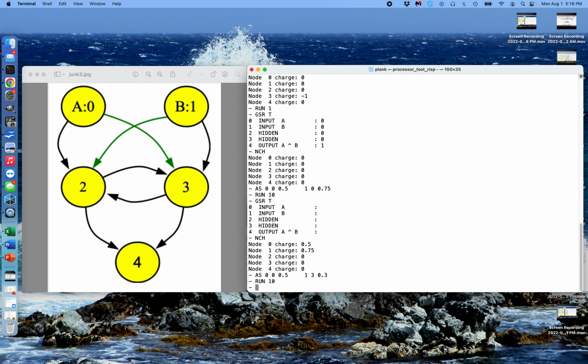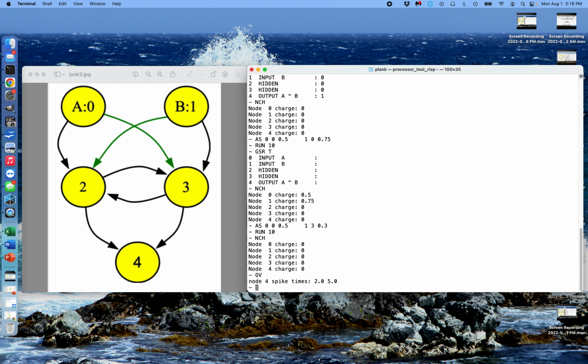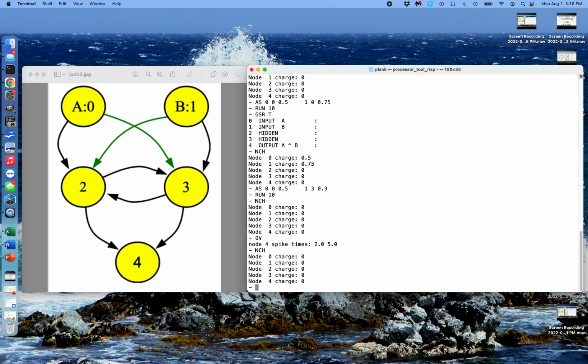Now we look at the charge, and they should all have 0 charge at this point. If we look at the output, it spiked at times 2 and 5, because that's when A fired and got propagated, and B fired. And if we look at the charge values, they should all equal 0 at this point. Yep. Okay, one last thing.